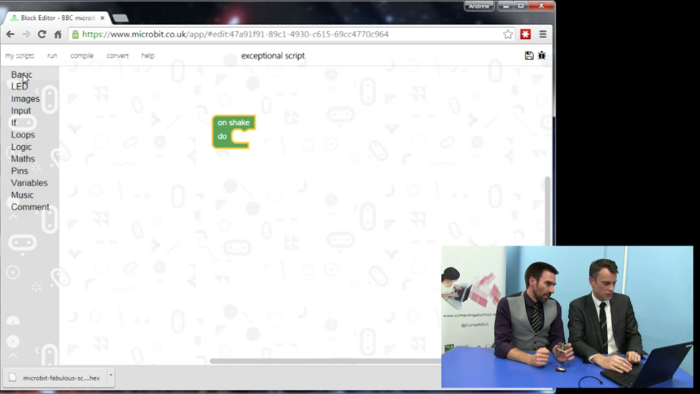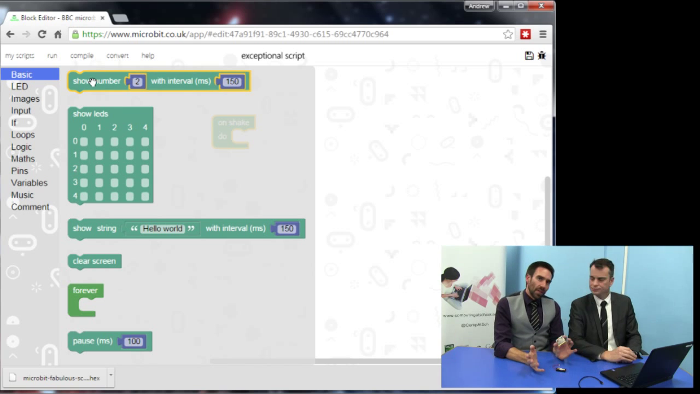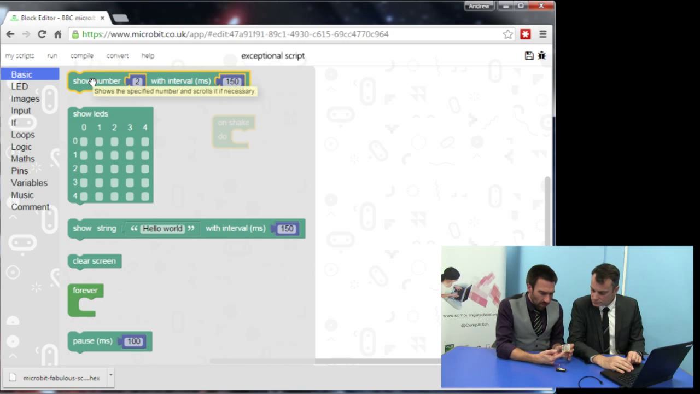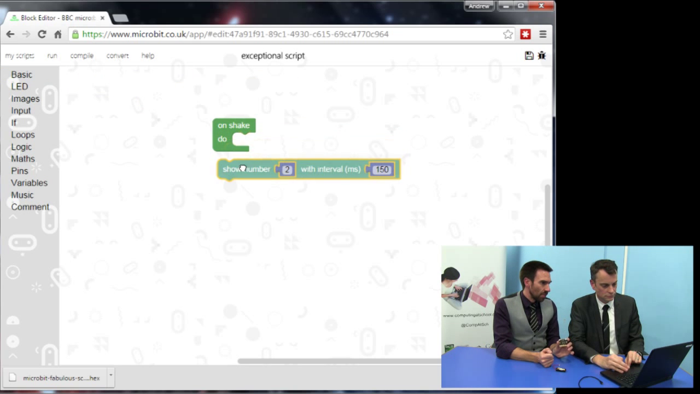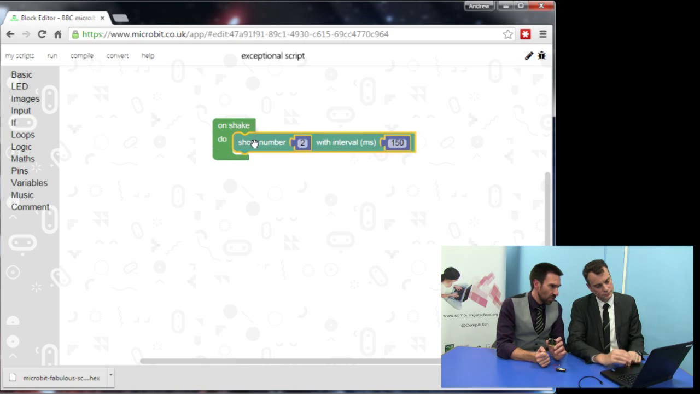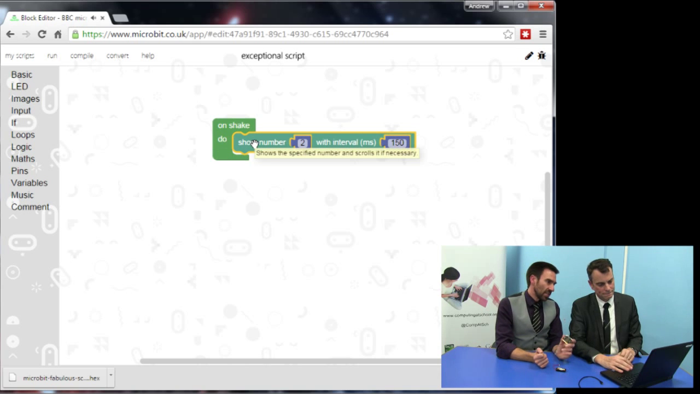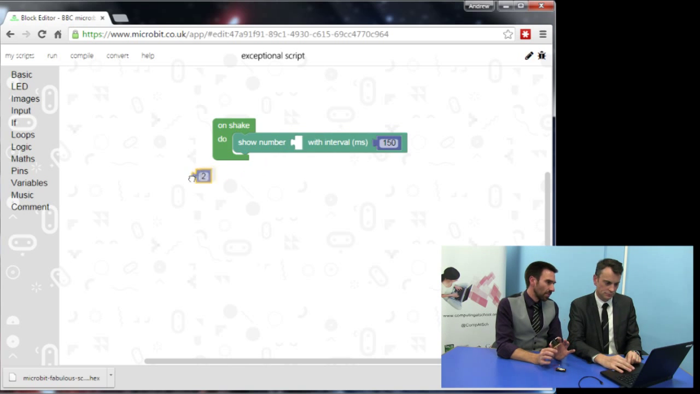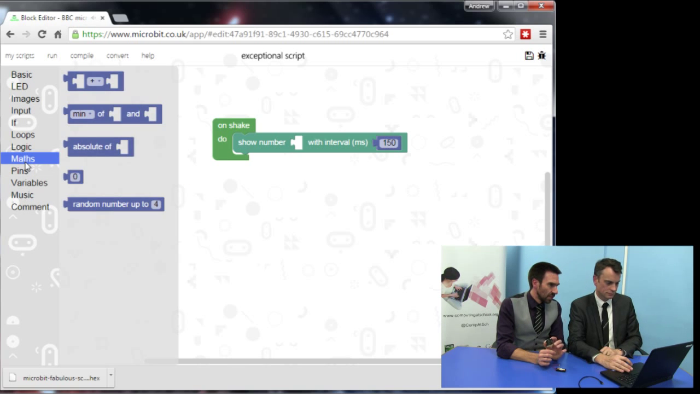So I'm going to display something basic. What I thought would be fun is we'll make a sort of dice. If we flip this over, we'll use the LED display on the back to display a number at random. If you go to basic and choose show number, that's actually going to show the number 2. That interval is just how long it's on the screen for, so you can leave that. But we'll replace the block that has the number 2 in with one from the maths category.